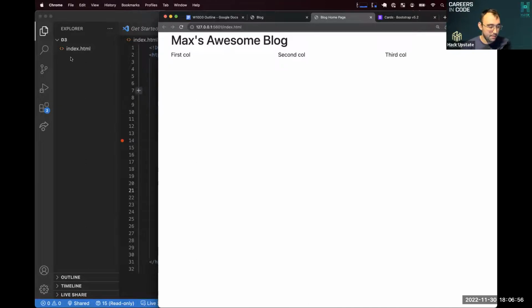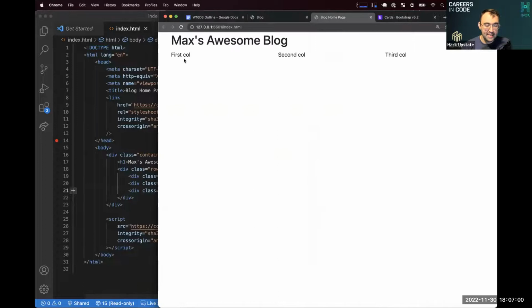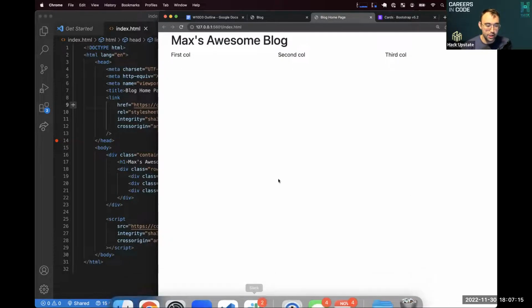So I'm going to stop there and poll, make sure everyone is following along. If your text is on top of each other, it may be an issue with you pulling in your Bootstrap. But basically what we want to see here is that first col, second col, and third col are spaced out so that they're where the top left of the card is going to go.